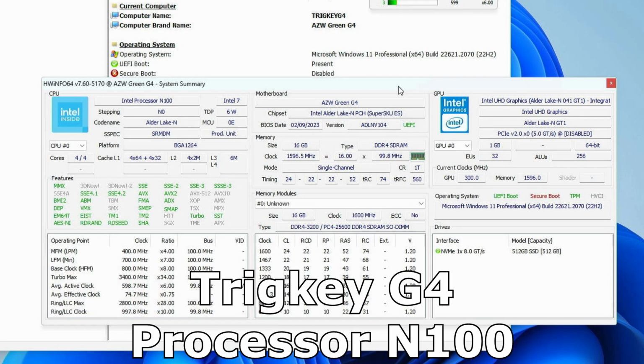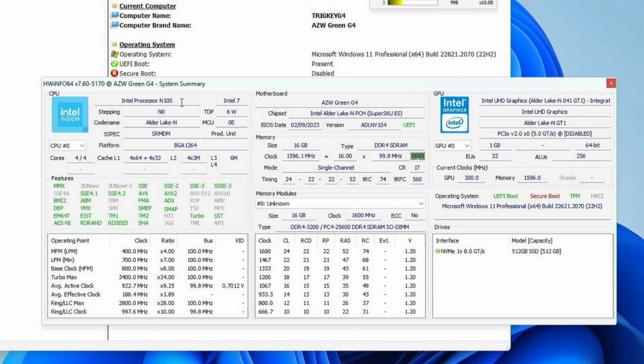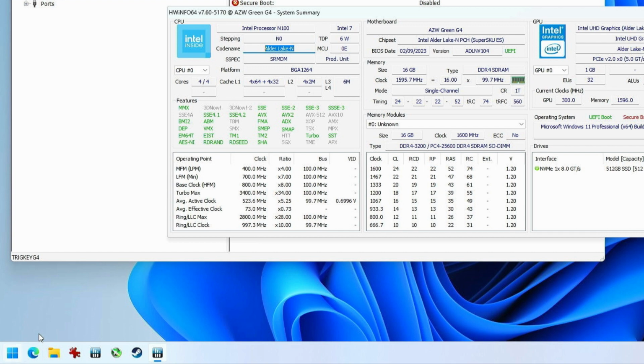Here's the Trigkey G4 with the Intel processor N100, Intel 7 process, 6-watt TDP, and you can see here you've got the 16 gigabyte of single channel DDR4 over here, and this is also based on the Alder Lake N process as the N95, and you can see here it's single channel at 3200 megahertz. 1600 times 2 would be 3200 megahertz effective clock. And here you've got Windows 11 Professional again, and just to confirm that everything registers.